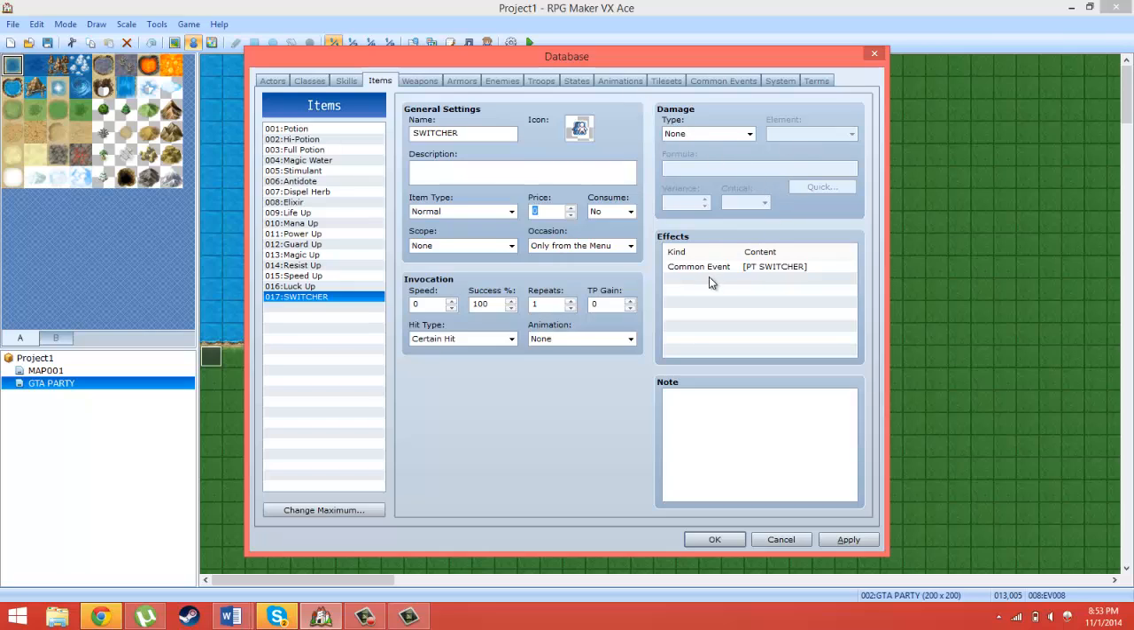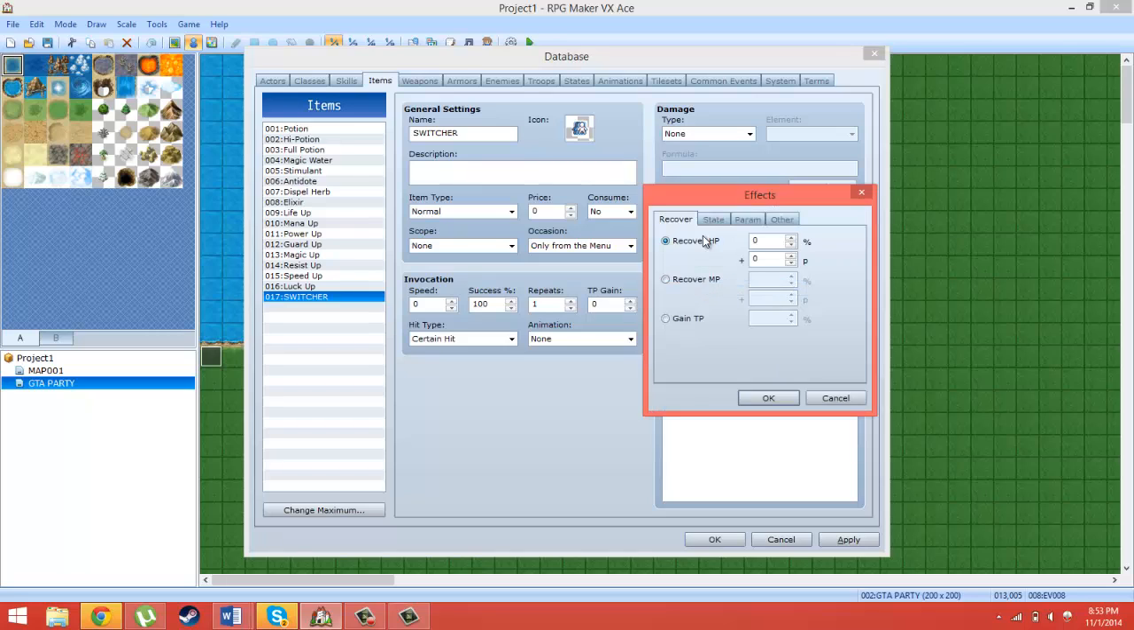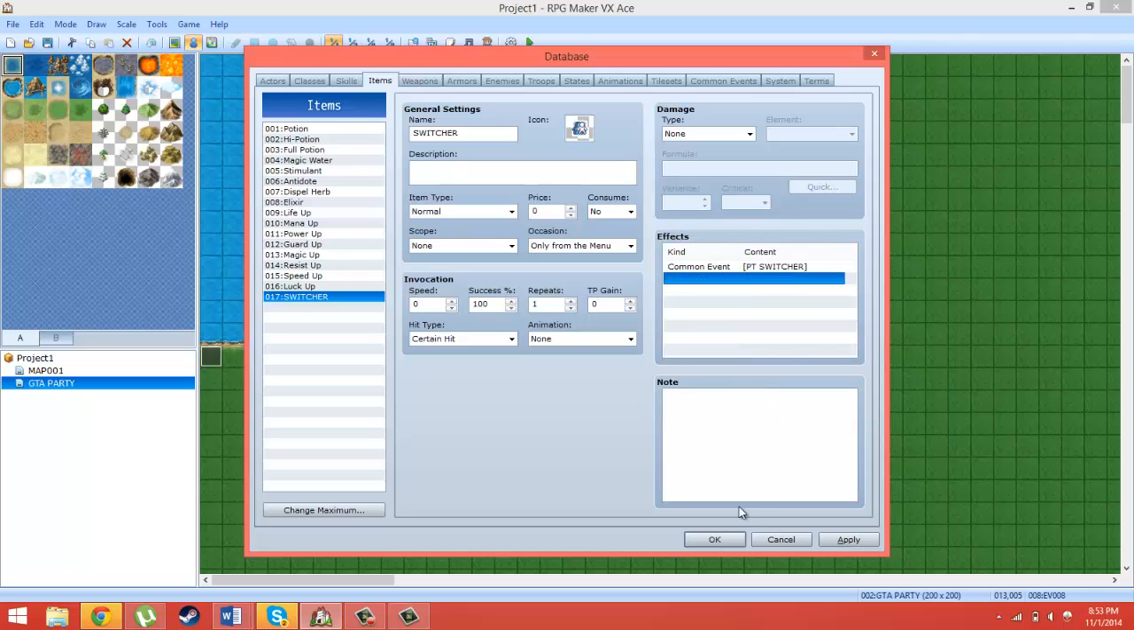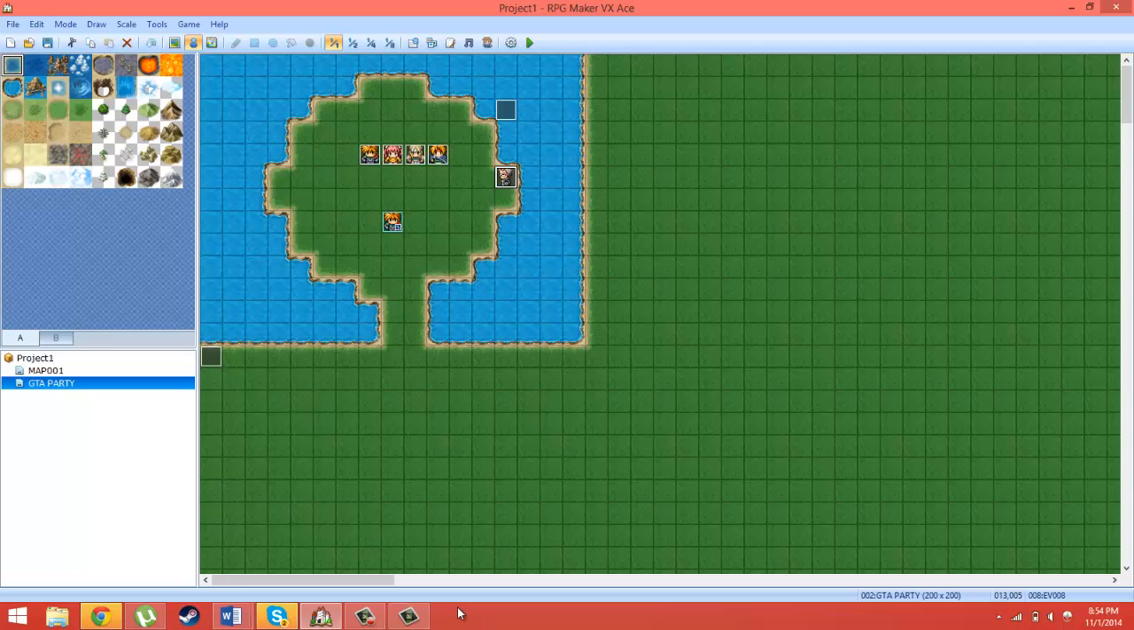Damage, set it to none, and then when it comes to effect, you go to edit, you go to other, you go to common event, and then you pick the common event, which is party switcher, and we already did that, so delete. And that is how you basically do the system.